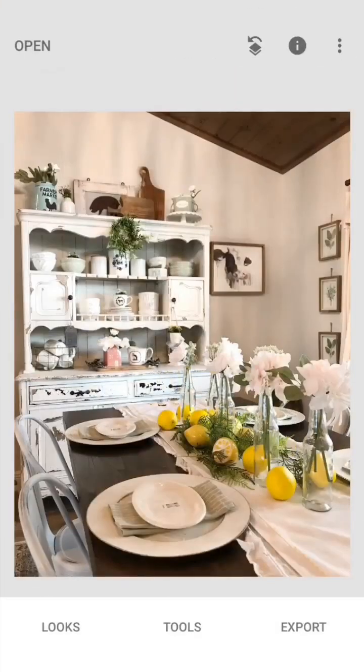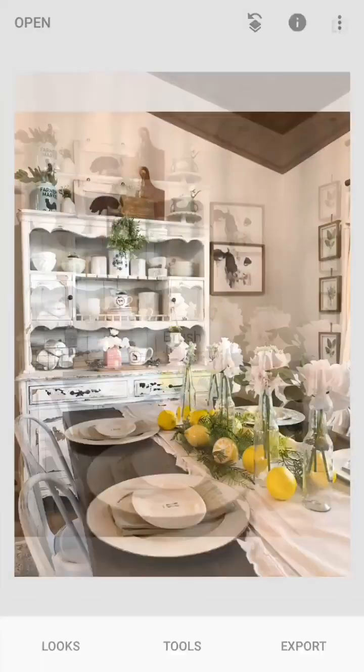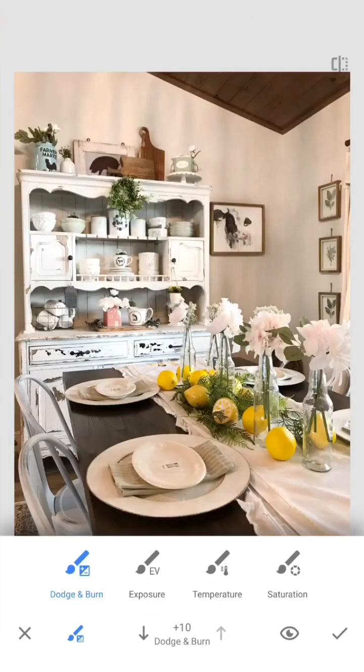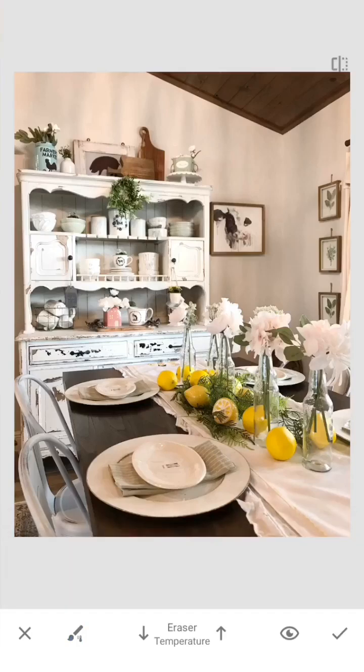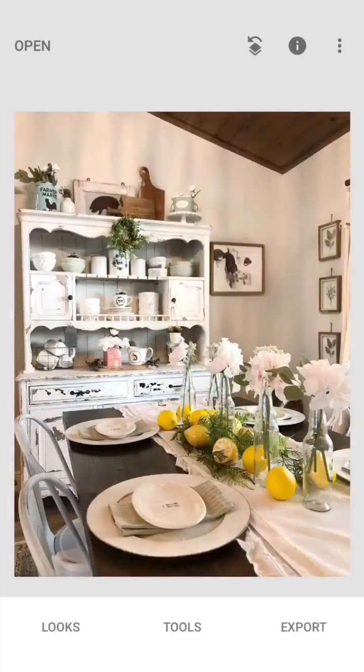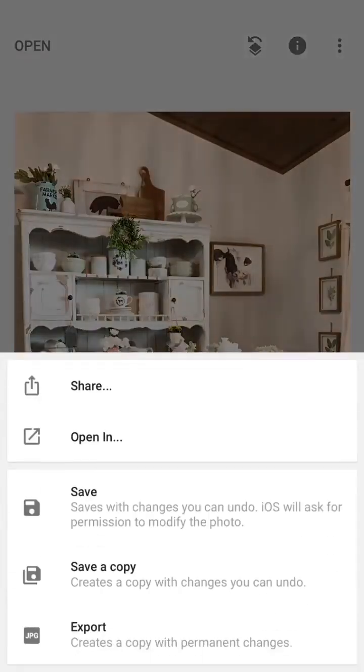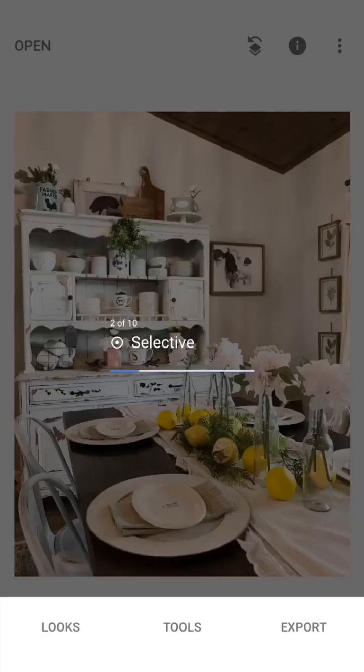Okay, so I brought down the saturation a lot. You can also do the saturation, or I think I do temperature when I use the brush, and it's basically the same thing. Okay. I go to export. We'll save that.